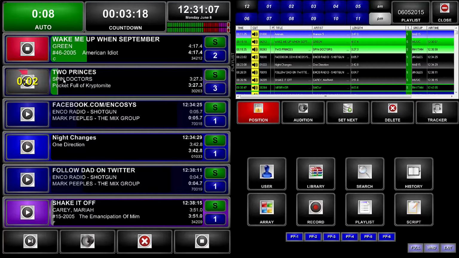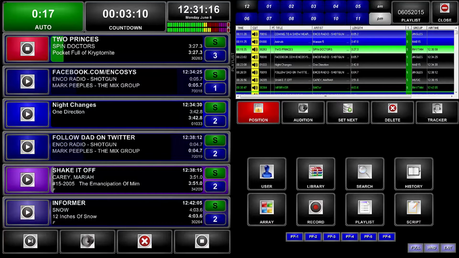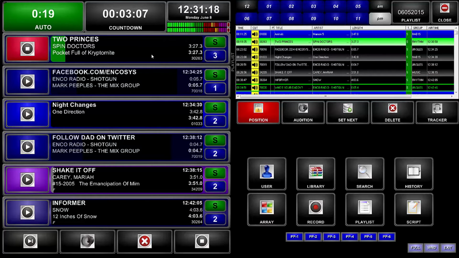But if we didn't necessarily want them playing over each other, holding down the stop button here at the top for just a couple of seconds can create an automatic fade of that cut and move the Spin Doctors cut to the top to continue to play.